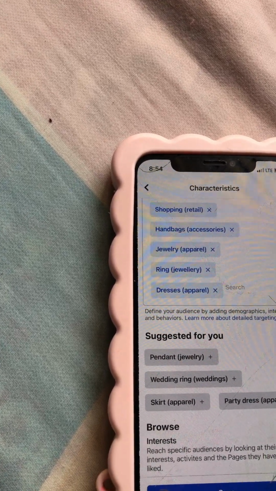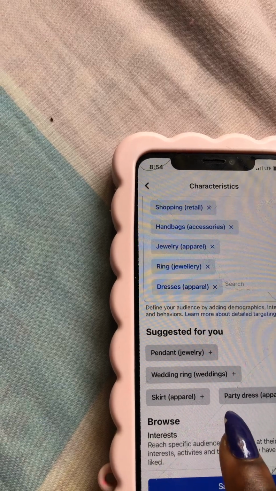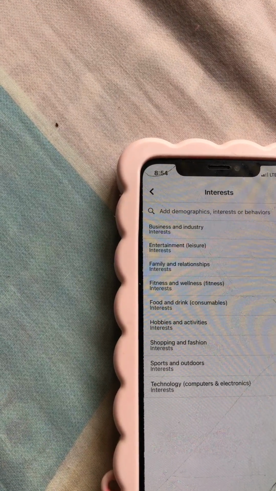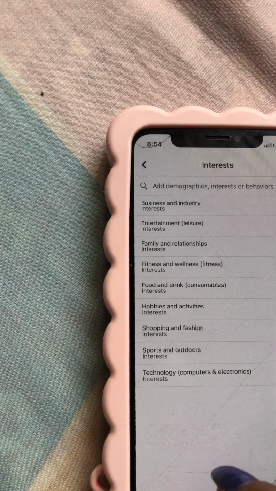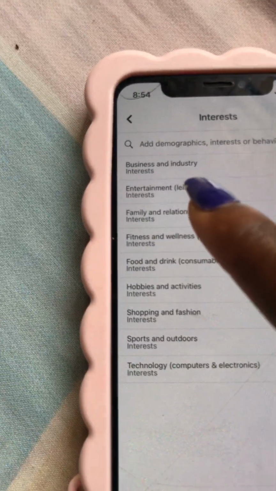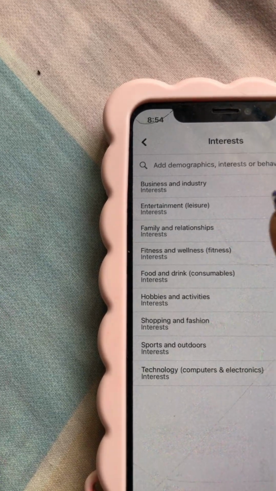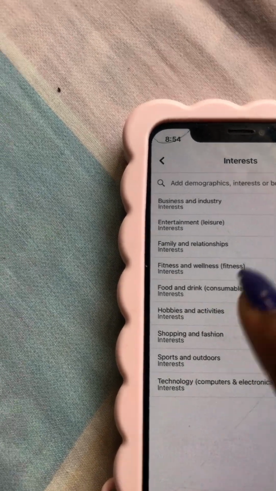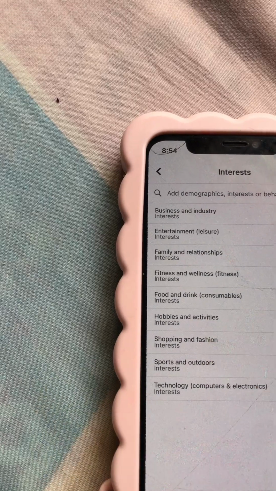Okay, so interests, you can browse the interest you want. Out of all this, I'm not posting anything for business and industry, or for entertainment. For family and relationships, no. Fitness and wellness, no. Foods and drinks, no.